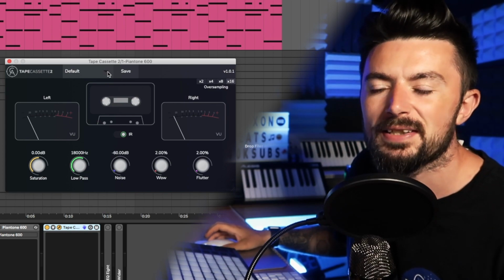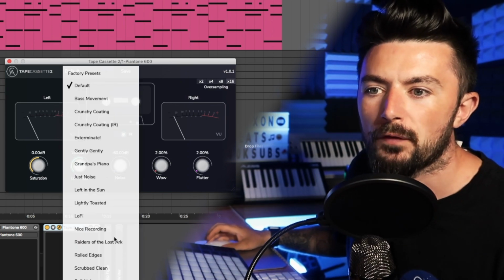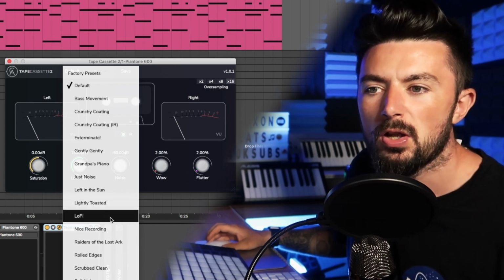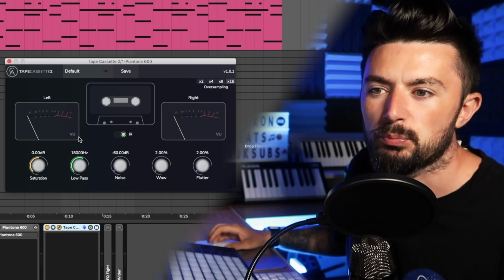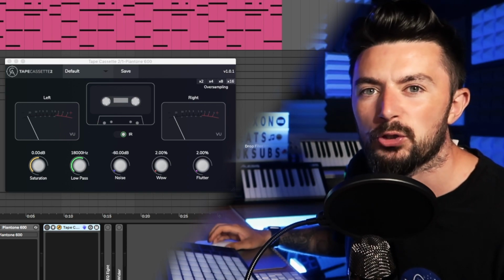It comes with a few presets like here. You've got a really nice lo-fi one that I always use with a bit of crackle. But what I like to do more than anything is just slap it on the default and then bring the wow up a little bit. It gives it a bit of that tremor.